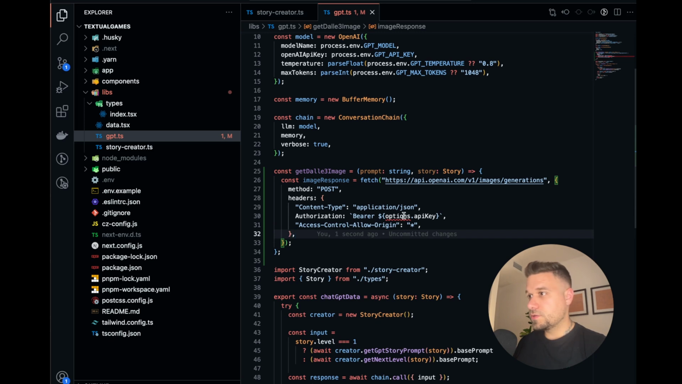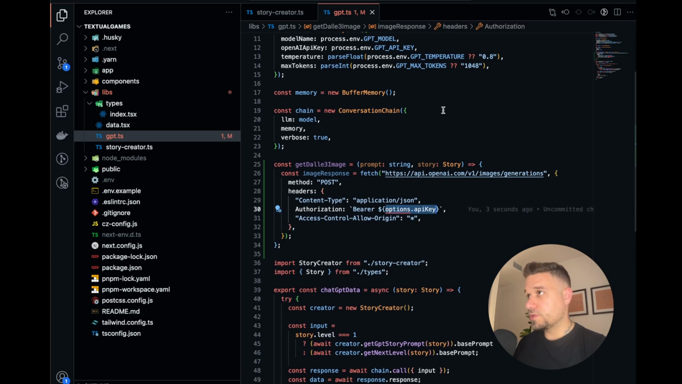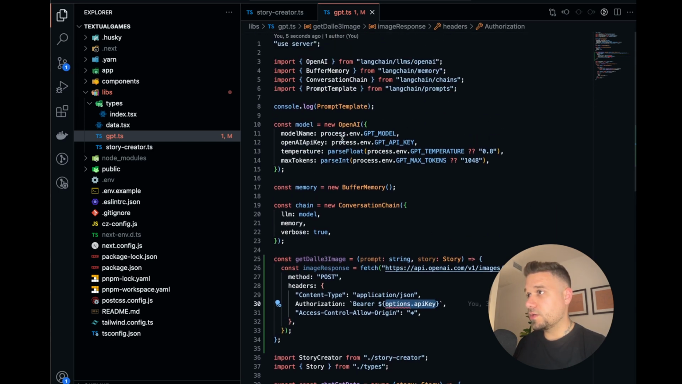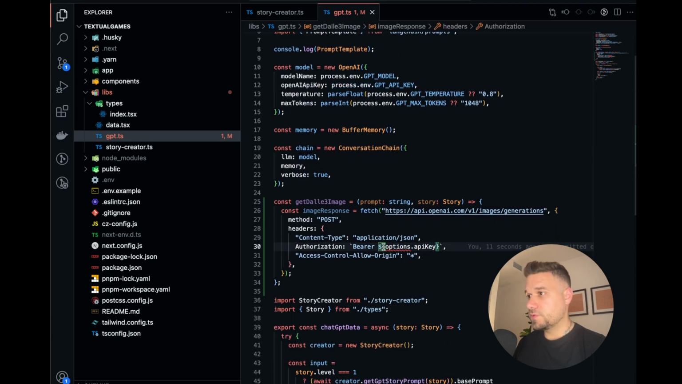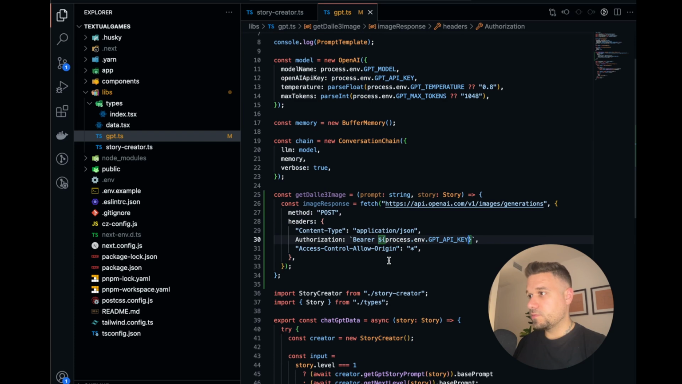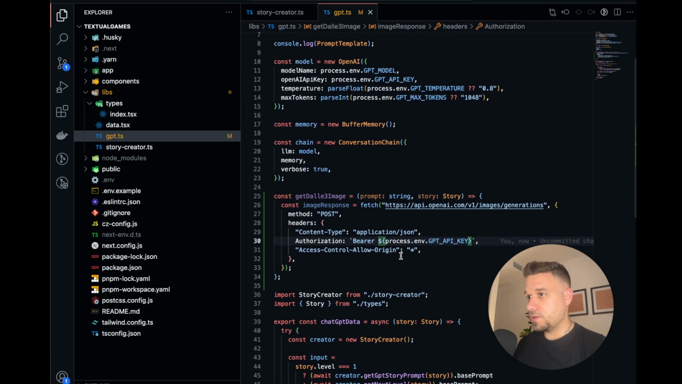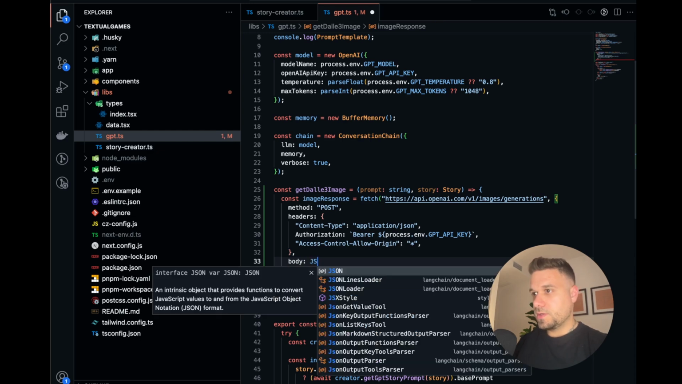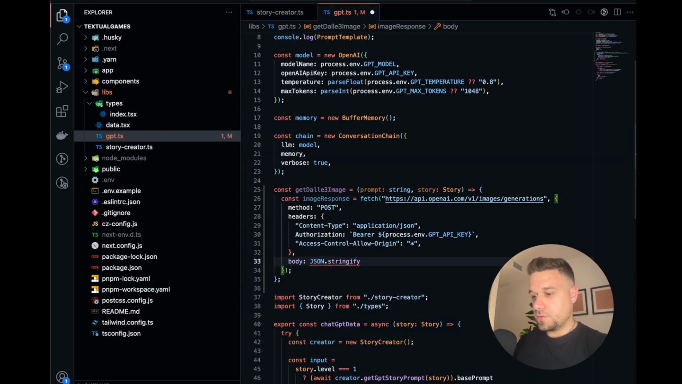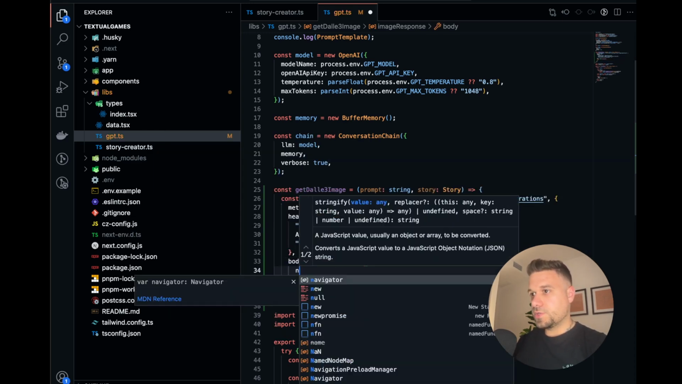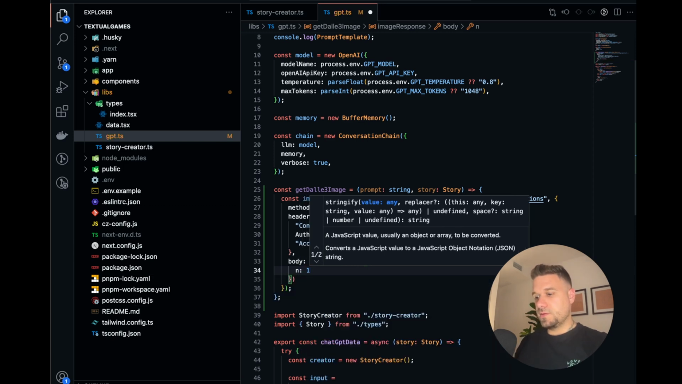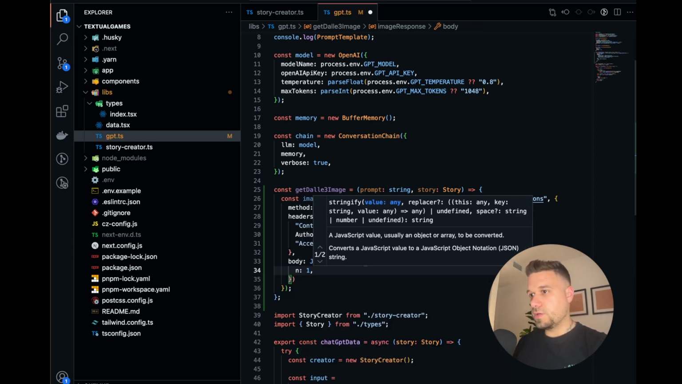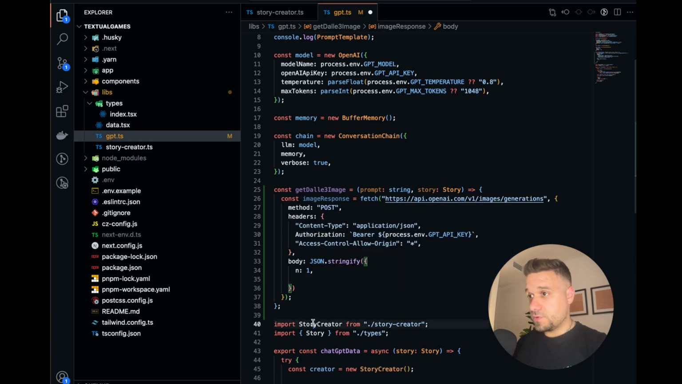So these are the headers, and instead of the options API key, I'm going to take it from here. I already have it in the environment variables. So I'm going to send my GPT API key like this. And we need a body where we are going to send the JSON of the object. So N is that we are going to create only one image. We could maybe potentially create multiple, but let's go with one for the beginning.